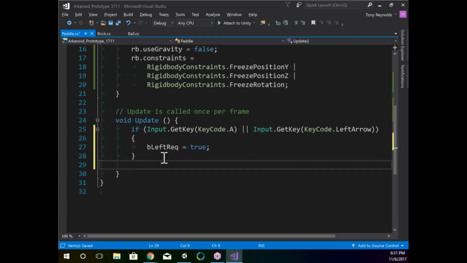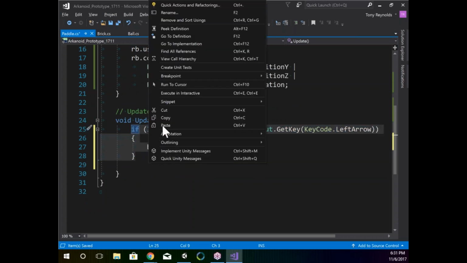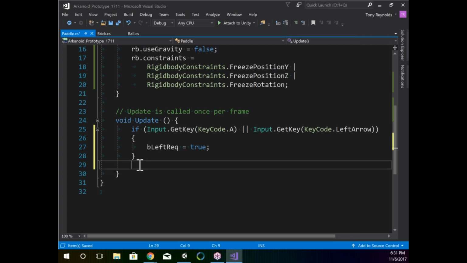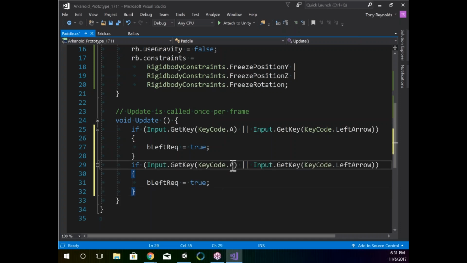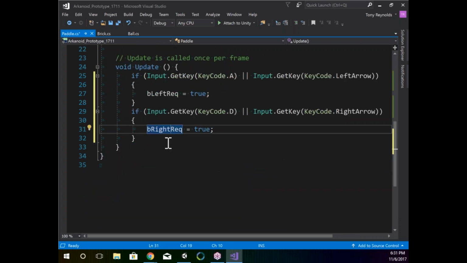Okay? Now I can do the same thing, but for the right movement. So being slightly efficient, I'm just going to copy all this stuff that I wrote and paste it, and be very sure to double check that A gets changed to D, left arrow gets changed to right arrow, and left request gets changed to right request. If you don't update those three things, stuff's going to possibly act weird depending on certain circumstances. One key won't function the way you expect it to, so on and so forth.